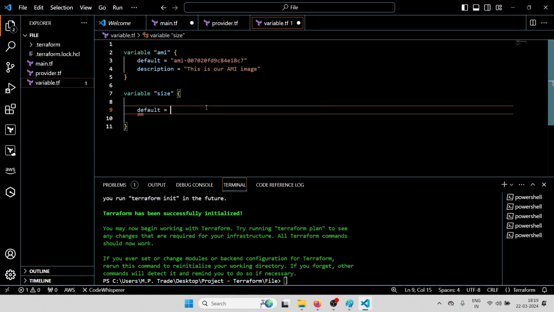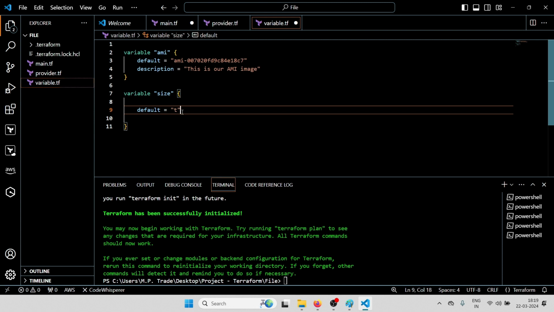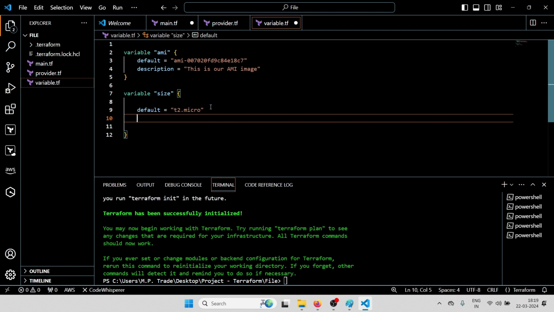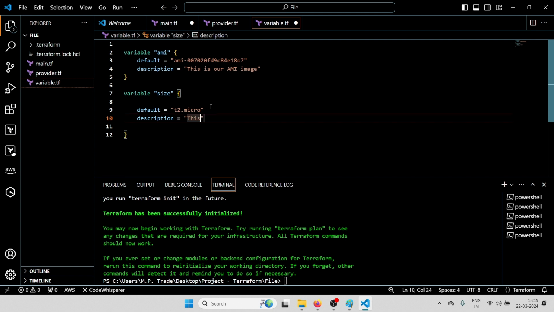Here again, similarly, default. What default are you going to declare, in double quotation, t2. Okay, let's copy from here itself. Copy the EC2 instance type and add it in the variable. That's it. You can add a description similarly. I have added the description, and I am defining the value as, this is the EC2 instance type. Okay, I have created a second variable. The second variable name is size, the first name is AMI.